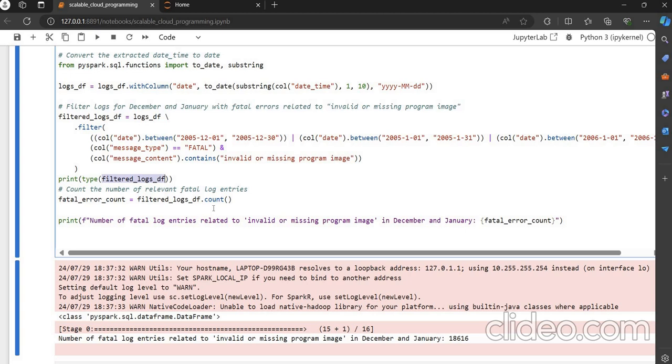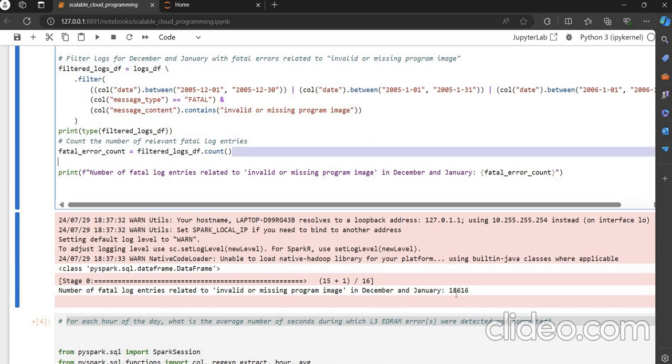So lastly, we are printing the rows of that data frame using the dot count, and we are getting the output as 18616. So this many log entries were there for the month of December and January with the error invalid or missing program image.